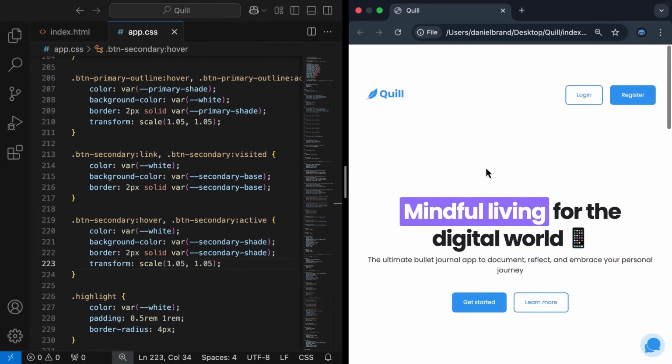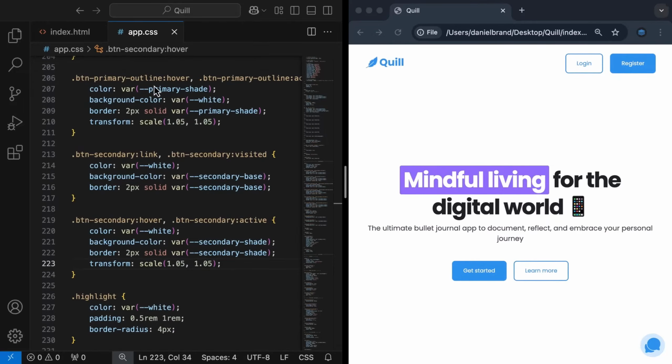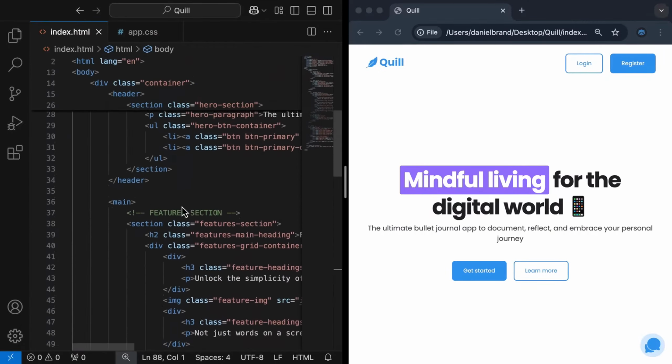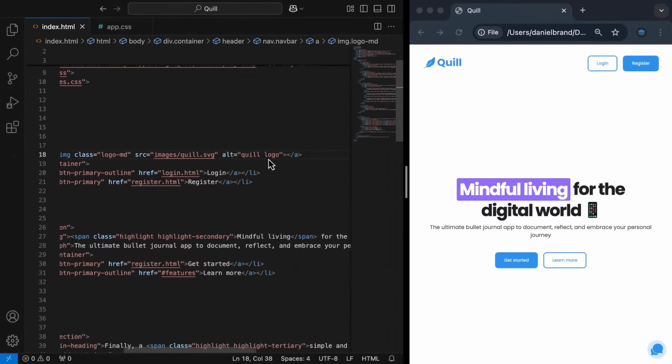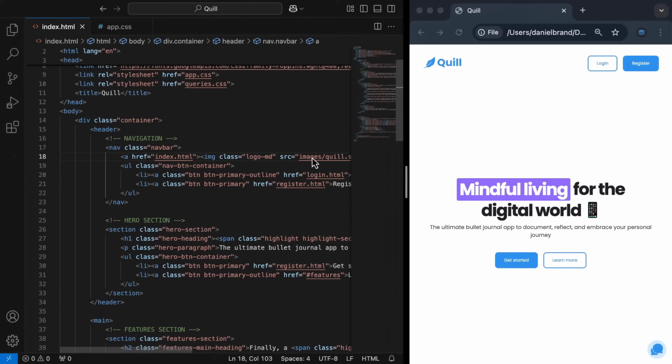So now let's go handle the beta in the top right corner. The first thing I'm going to do is head over to index.html. I'm going to locate the logo, which is over here. We have an image self-closing tag wrapped in an anchor tag.